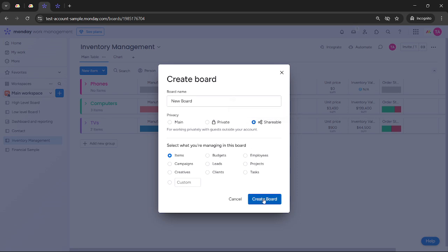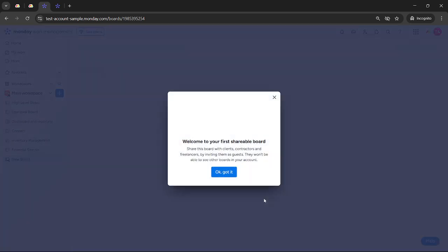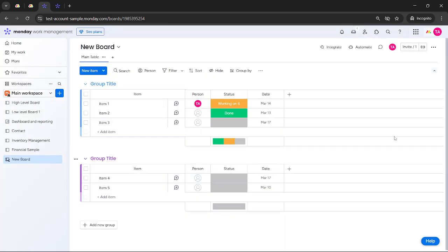Once your board is created, a prompt might appear. Simply click OK, got it to dismiss it and proceed. Now, sharing your board is just a click away. Locate the Invite button in the upper right corner of the screen. This button is your gateway to collaboration. Upon clicking it, a screen will pop up, displaying the sharing options available to you.